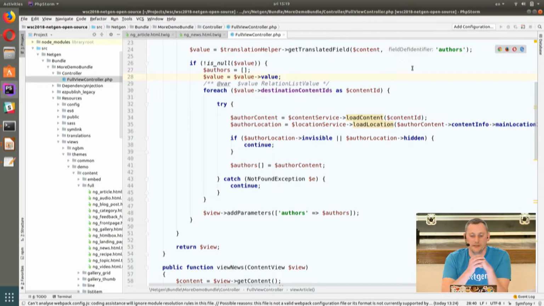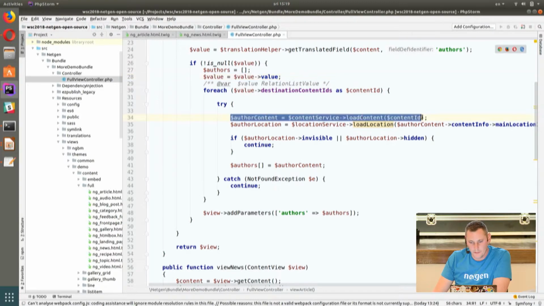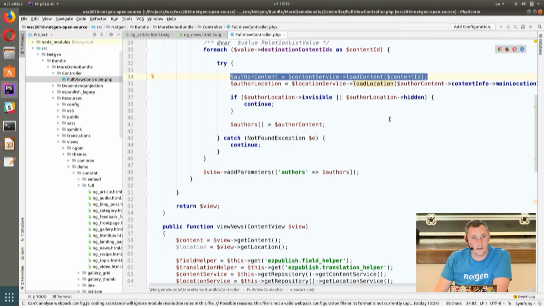And of course, this is the relation list value object. And the relation list value object has got an array of content IDs inside. So we have related authors, we have content IDs in the array, so we have to iterate that array. And first of all, we have to load the content. So do you know why we cannot just load the content and display the content in the template? Why do we have to load the location also?